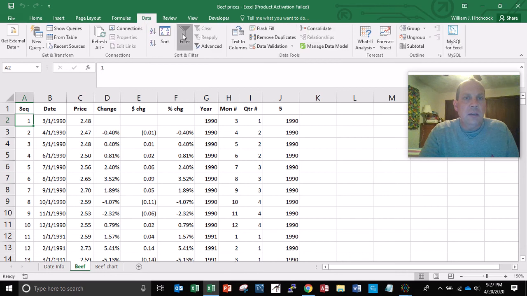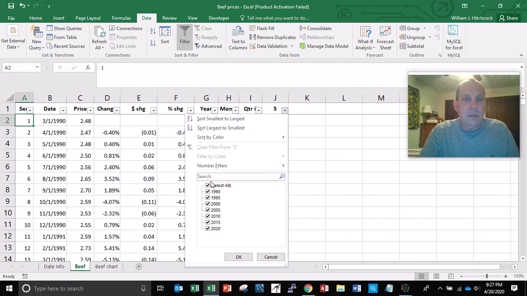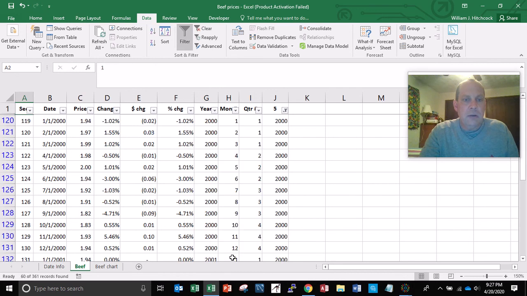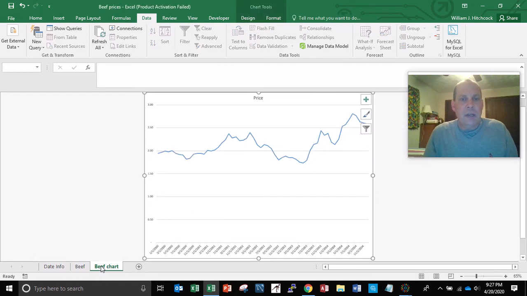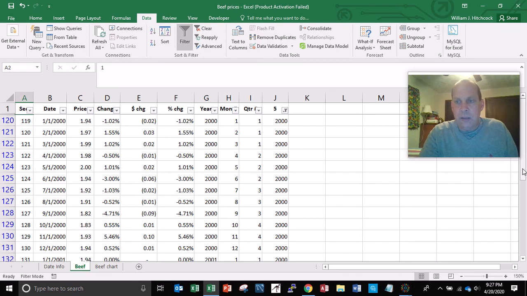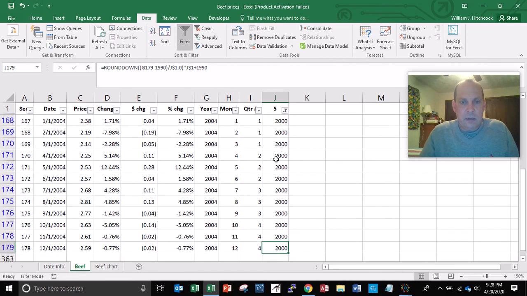Go to Data, choose Filter, and then under this column for 5, let's uncheck Select All. Take a look at this in the year 2000. Hit OK. And if you look at your beef chart, now I'm looking at just the range from 2000 through the end of 2004. So you've got all that information grabbed that way. Let's take a look as we scroll down through our information here. Hit End and Down. Sure enough, there's our December of 2004, and then the next would be 2005 if you wanted to look at it that way.